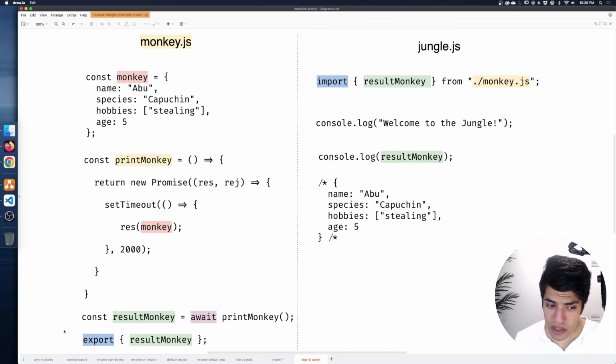Okay, and we can then export result monkey. Normally this would not be possible. We can't use await outside of an async function. So I want you to think of kind of the rationale for this, right?